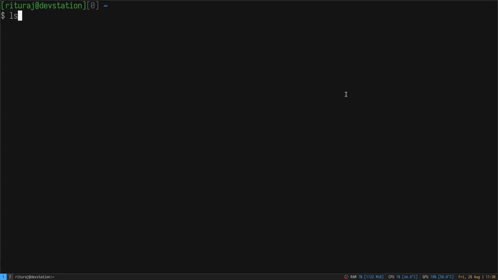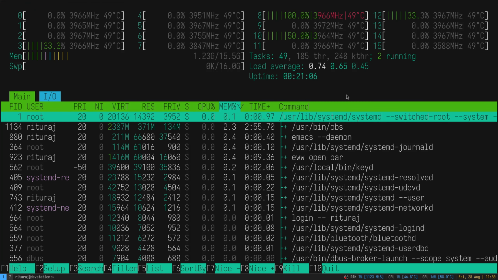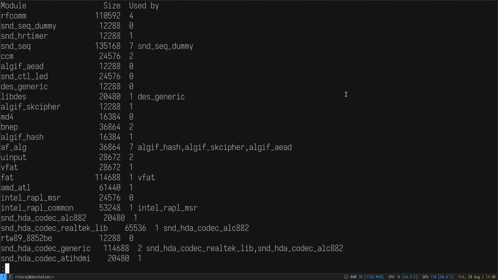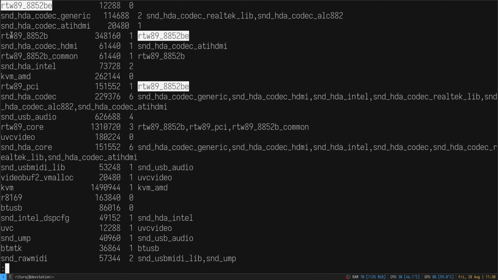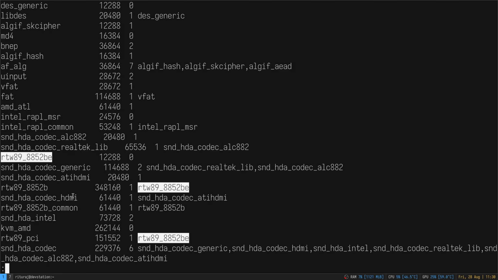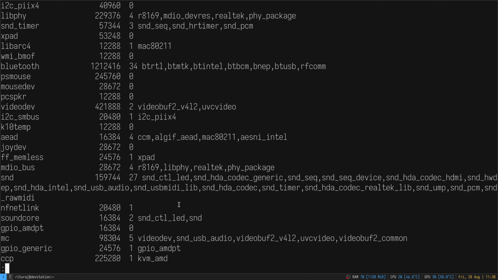Now, since we know how these modules are loaded, and we saw a list of modules also, for example, I can see the driver RTW. My driver is this one, RTW898852BE. I will show you how you can, we'll basically experiment on this and find out which driver is responsible for your Wi-Fi. But for now, this is my Wi-Fi module, and this is responsible for actually connecting to my Wi-Fi card or the Wi-Fi network.